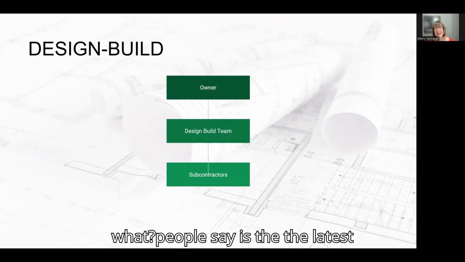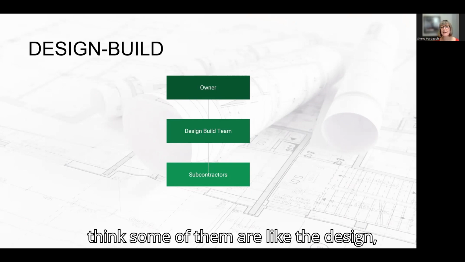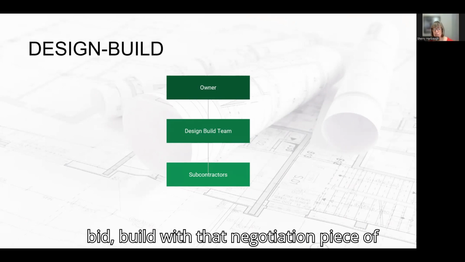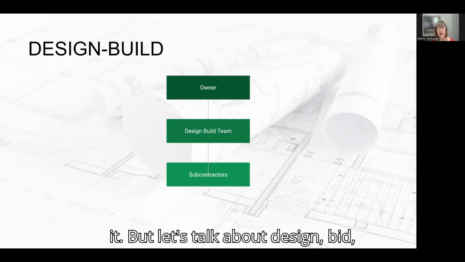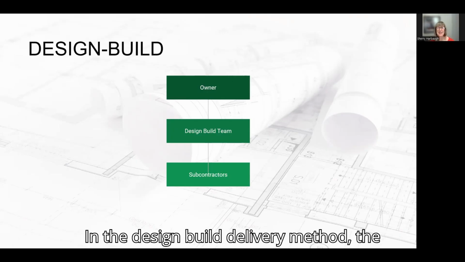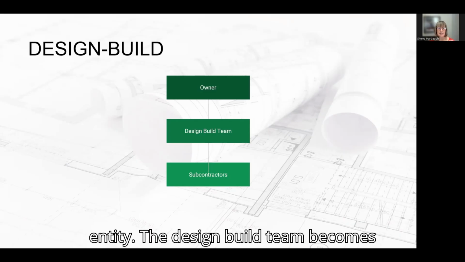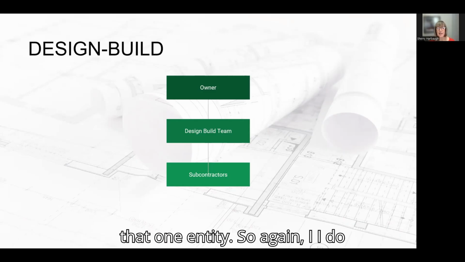What people say is the latest now is design build, but like I said, I think some of them are like design bid build with that negotiation piece of it. But let's talk about design build. In the design build delivery method, the owner is contracting with one entity. The design build team becomes that one entity.